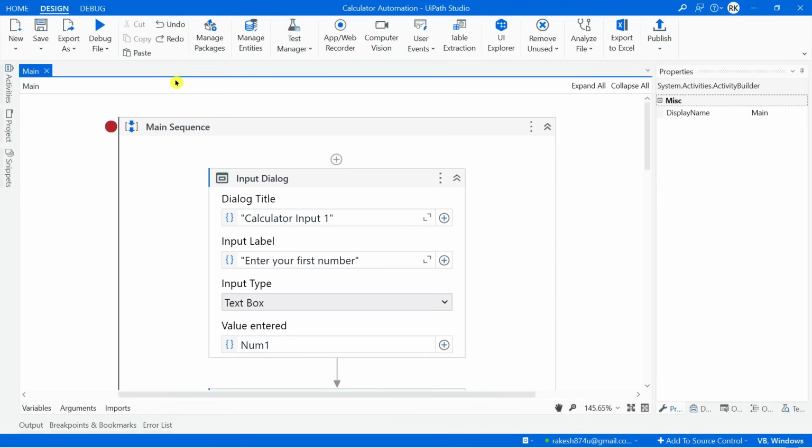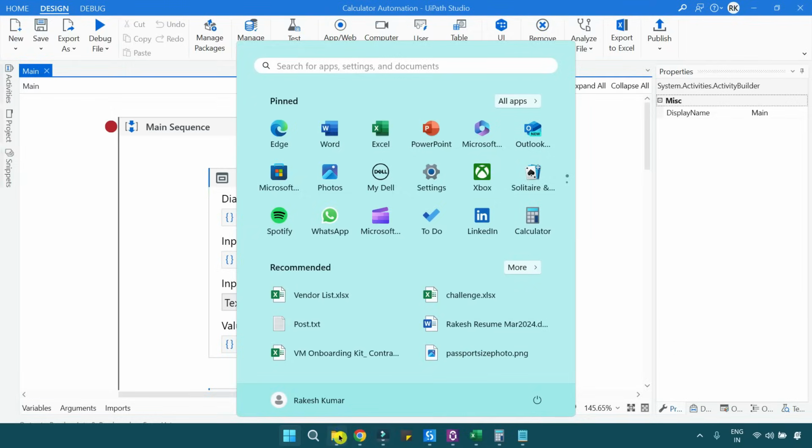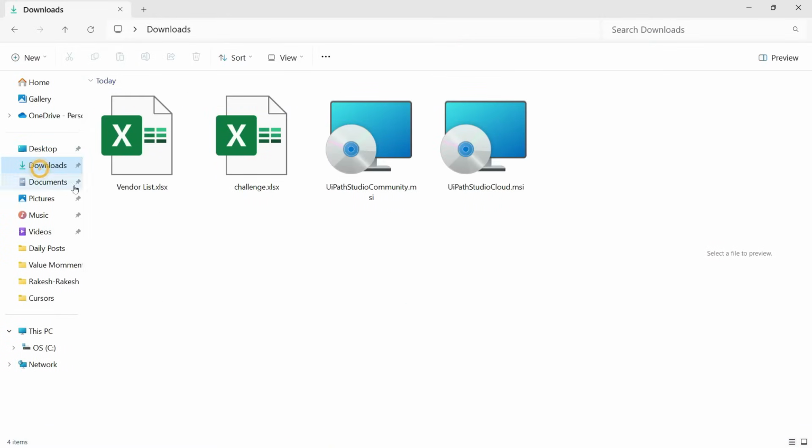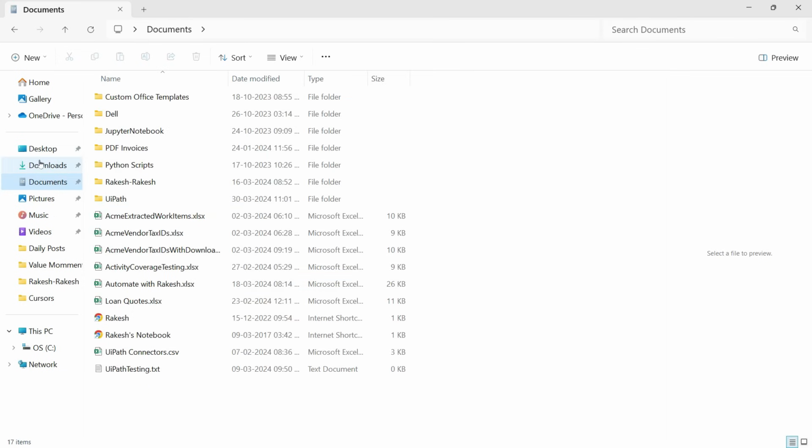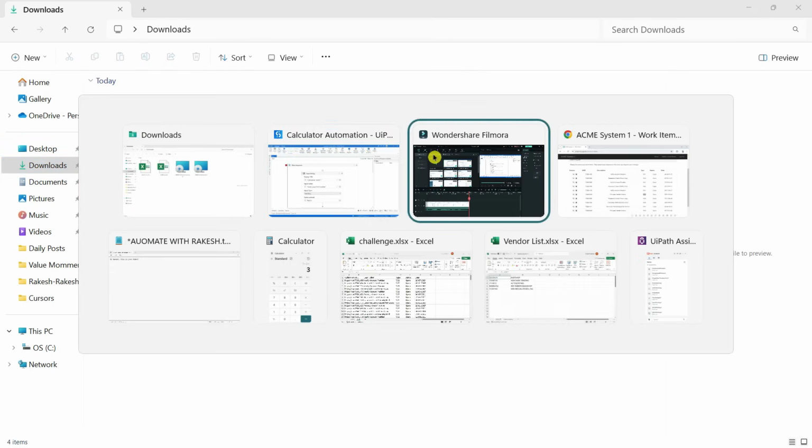Now the next thing I would like to show you: what if I would like to move a file from one location to another location? For example, in my computer, let's go to downloads. There are two files, challenge.xlsx and vendor list.xlsx. Let's say I would like to copy or move this file from downloads to documents. So how can this be achieved within the Studio environment, do you know?